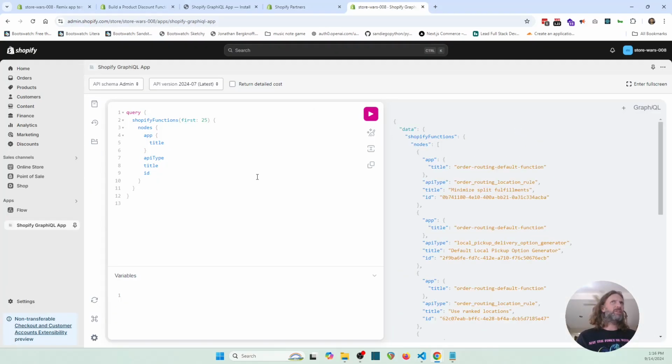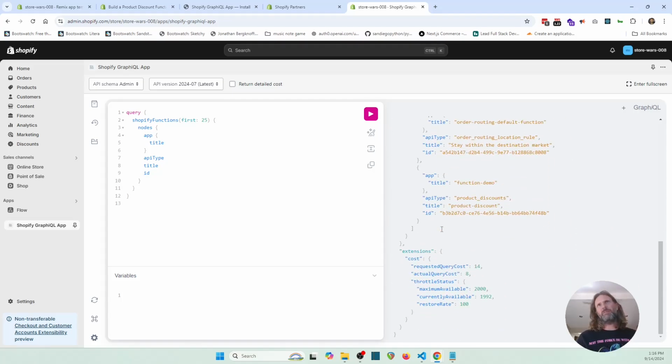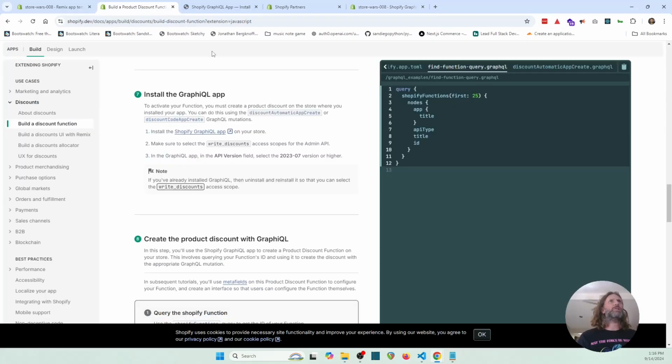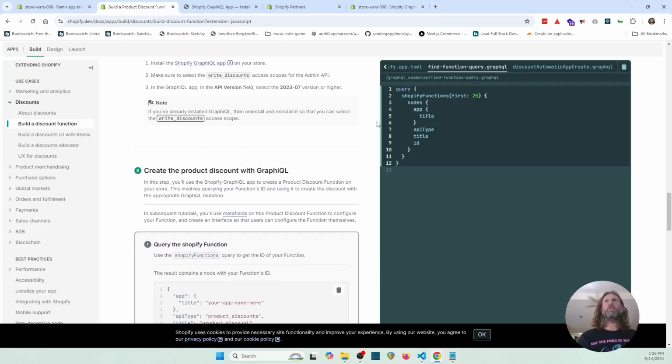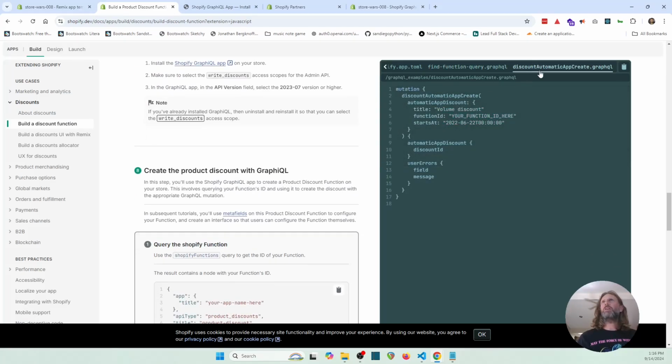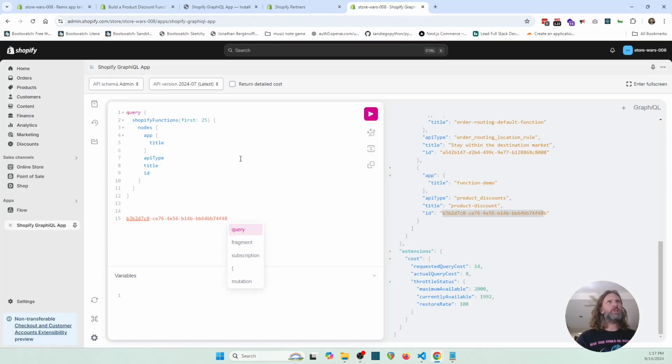If I run this query, you'll see a lot of information about all of the functions that are installed, but we're specifically looking for our function demo. And if I copy this line, this little bit of code is going to be necessary for the next step, where we create our mutate function. So we're going to hop back over to our help document, click on discount automatic create. We're going to copy this code here for the mutate function portion.